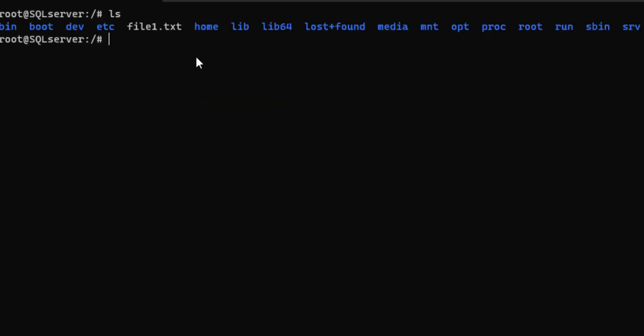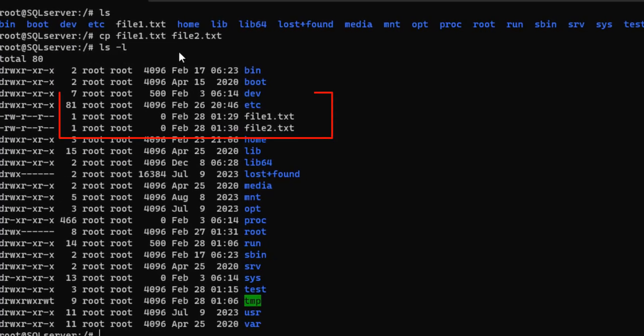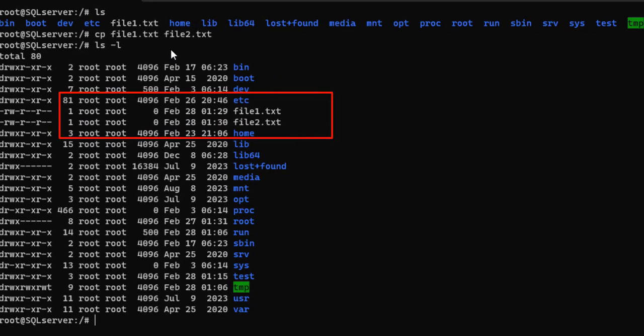So I have my file1.txt and I'm going to copy it. So I'm going to say cp file1.txt and I'm going to call this one file2.txt. And if I do my ls for listing long, I now see that I have two files. Notice the two dashes on the extreme left. I did that with the copy.